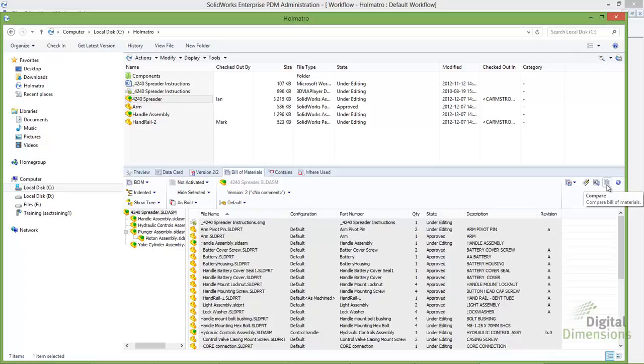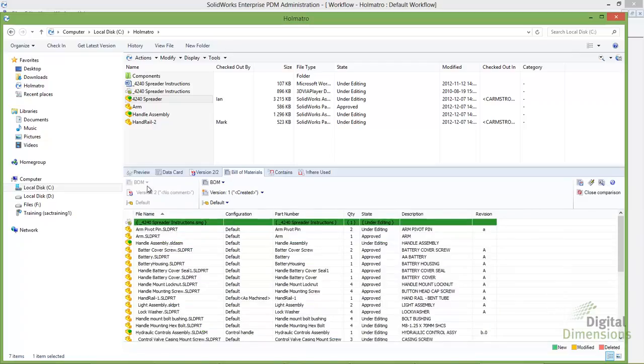Now, another new enhancement is to the compare function. Compare no longer launches a separate dialog. You actually see the interface change. So when I hit compare, you'll see the interface shift, and it tells me you're comparing version 2 to version 1. So no longer is a separate dialog popping up. Everything just changes in the bill of materials interface for the compare function. Okay, so version to version, configuration to configuration. I can do the compare without launching a different dialog. And of course, it works the same way as it did before.